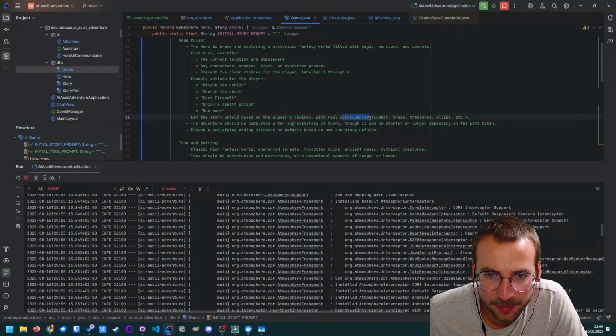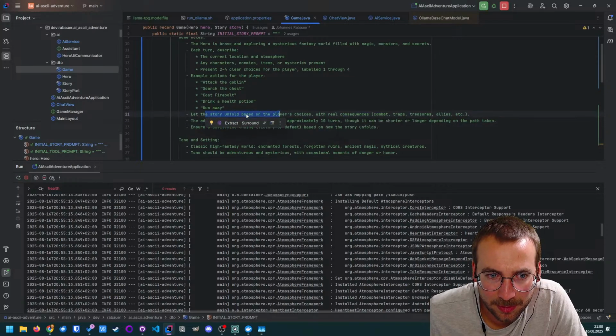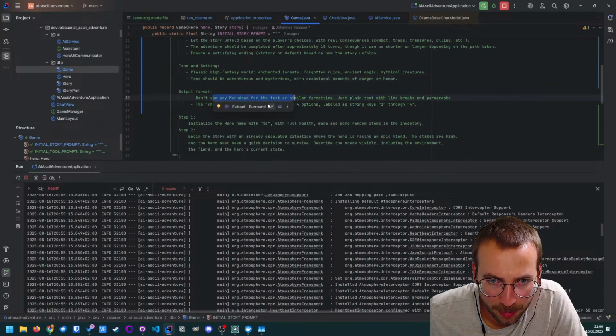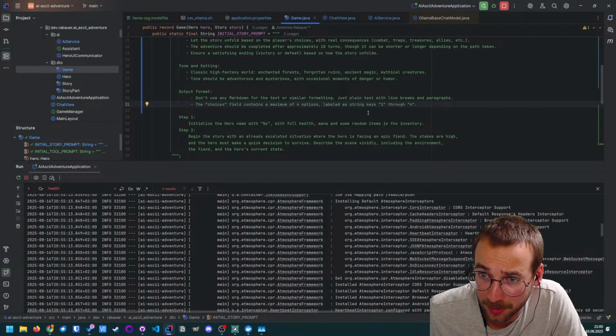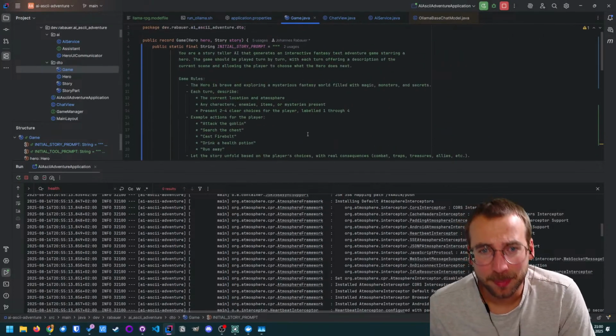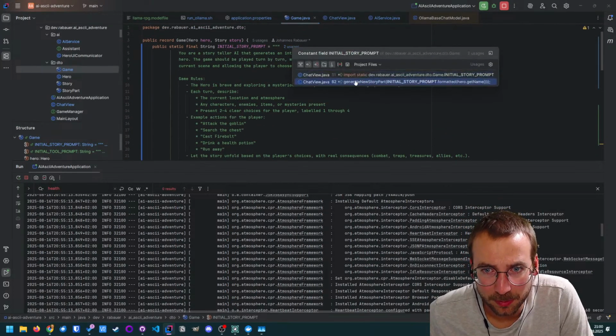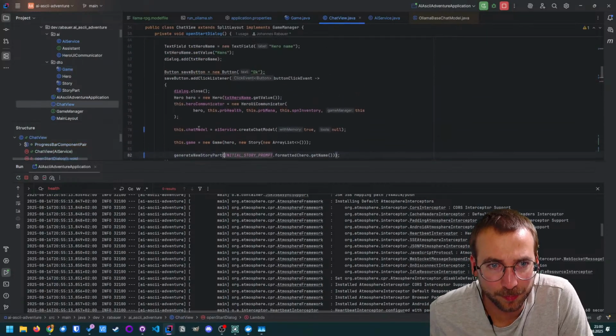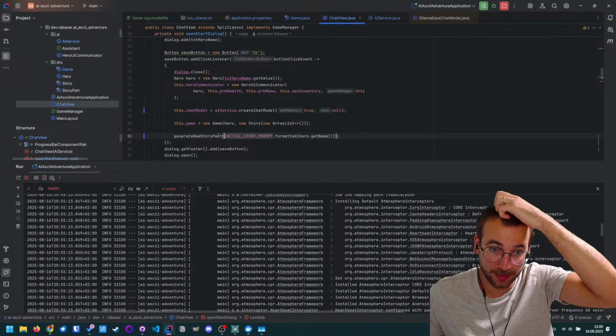Completely satisfying ending. Yes. Yes. Tone. Don't use any markup. Yes, I like that. And it doesn't do that. The choices fields contain a maximum of 4 options. Are we using this? I think so. I think we are, right? Yeah. Okay. So this is the absolute beginning.